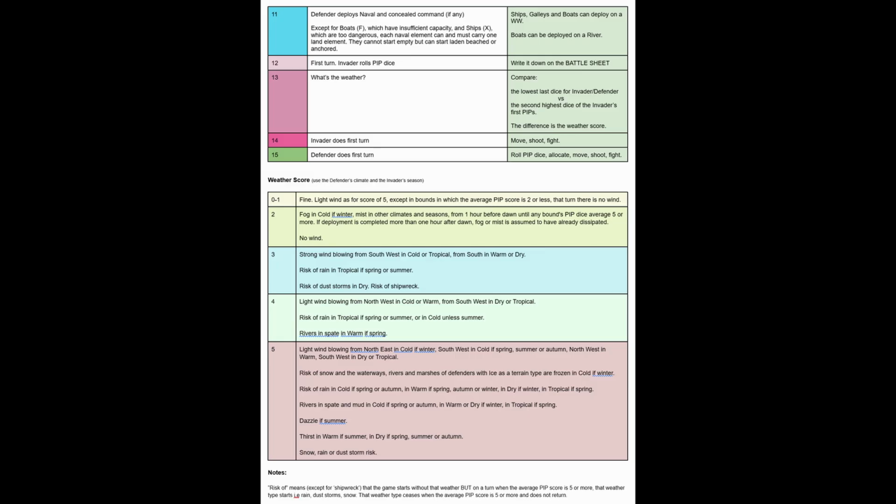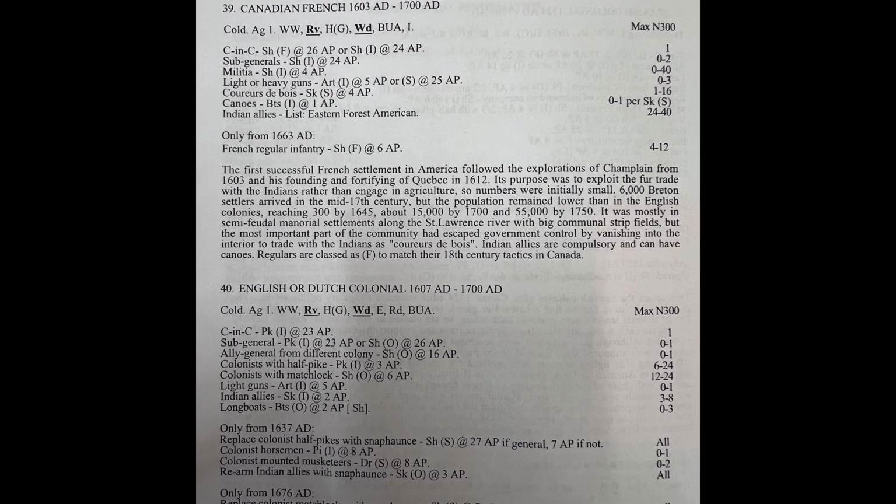This video deals with starting a game and provides a sample or example of that process in a battle between French Canadian and English Colonial. The Canadian-French player has an aggression of 1, a cold climate, and a compulsory river and wood in their terrain list. The English Colonial player also has a cold climate and an aggression of 1, and again a compulsory river and wood. The compulsory features in an army list are in a bold font and underlined.